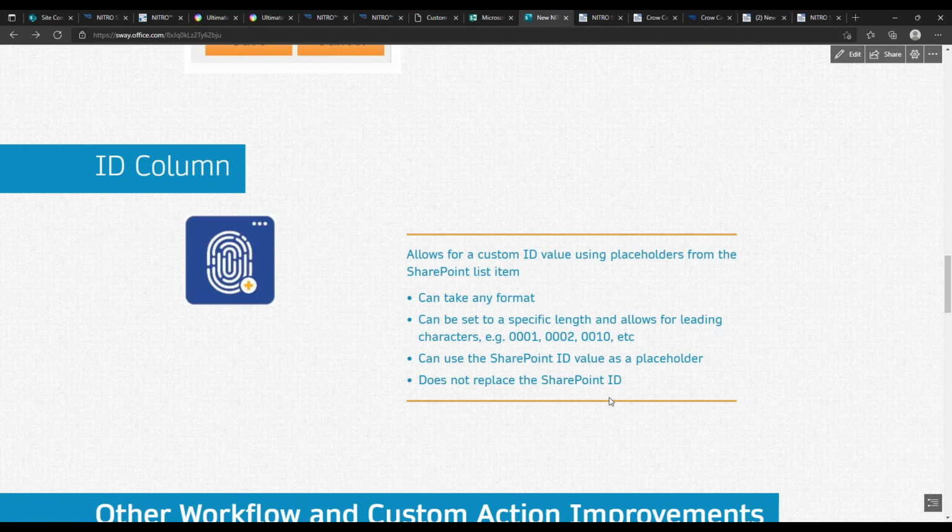Like I say here, you can use all these different kinds of formats. You can set it to a specific length so that you always have some leading zeros or some leading characters ahead of that ID number. You can use that SharePoint ID as a value as a placeholder, or you could do something completely different where you have different columns within your form that you want to use to inform what that column value should be. So it doesn't have to be just an ID. It could be other functions as well.